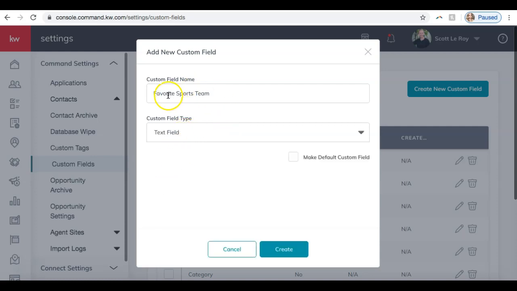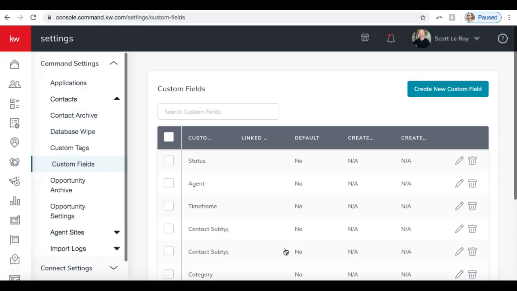Since this is something that we're going to want to write in the answer for, we'll go ahead and select text field. So now when we add a contact, we can go down to that section I showed you at the beginning where it said add custom field. I can select favorite sports team, and then there will be a box where I can write down what their favorite sports team is. Alright, so I can click create, and now that should be available for me to add in when I add a new contact.